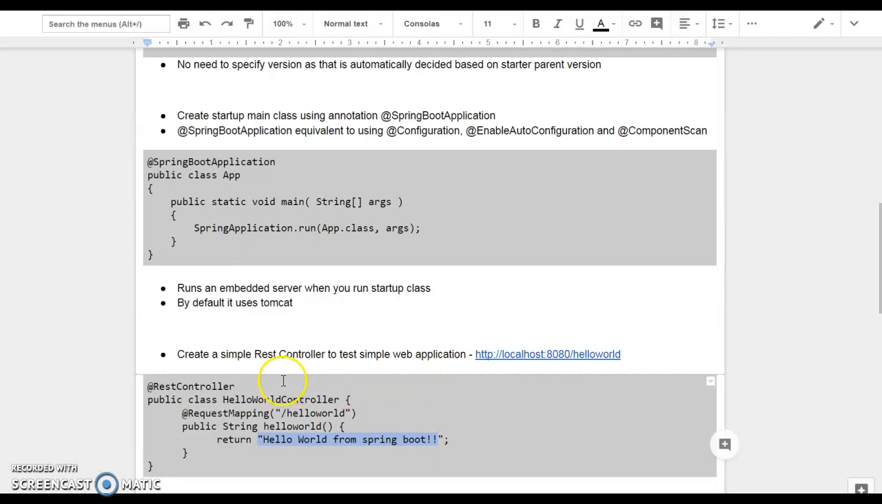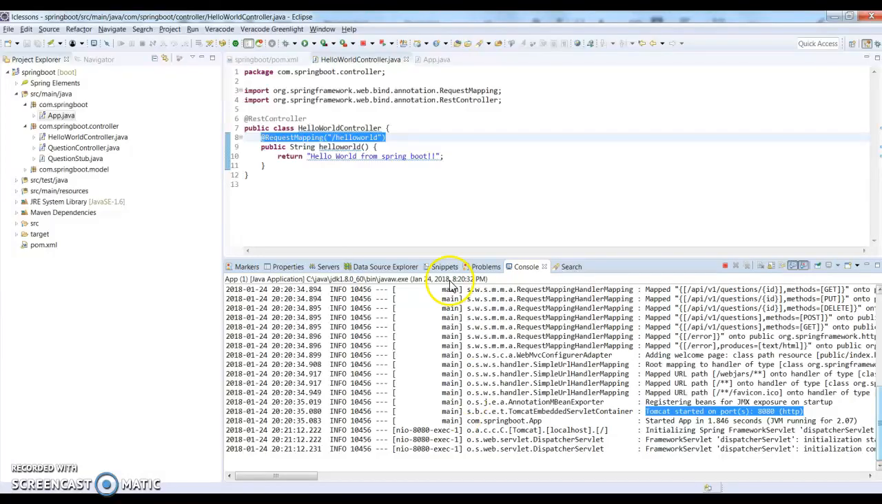We will next add a REST controller in our project so that we can test our simple web application. So we will add a HelloWorld controller. It will be annotated as a @RestController. We will add a request mapping for /helloworld. So when a request comes in to /helloworld, it's going to invoke the helloWorld method, and it should return this hello world string. So let's take a look at Eclipse.